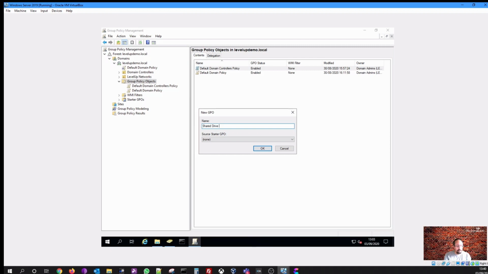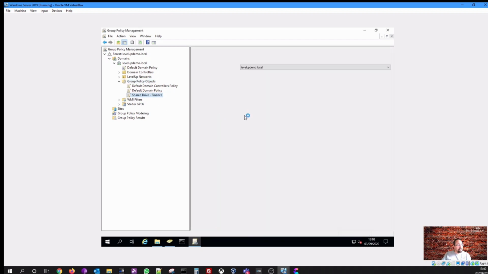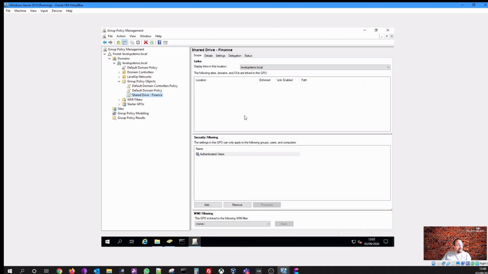Shared drive finance. Press OK. Okay, so it has put it in there. So if we just click on it, it's going to load it up. So we're going to deal with this in a minute. First, we're going to do essentially just the settings, and then we're going to allocate it to the right people.